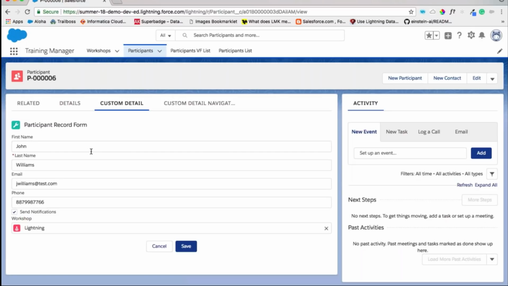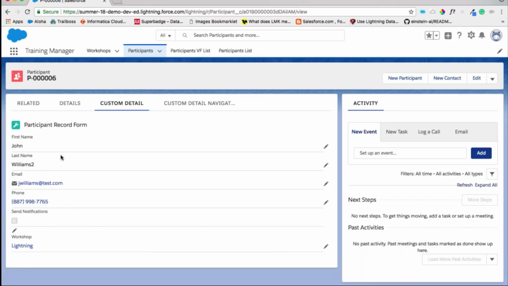So this is the record form, which gets the record information. I'll just change some values here. Let me change the phone number as well, and let us save it. Okay, now you can see it is saved. The changed name is reflected here, and the phone number is also changed. Wow, that's awesome. This is how your record form works.